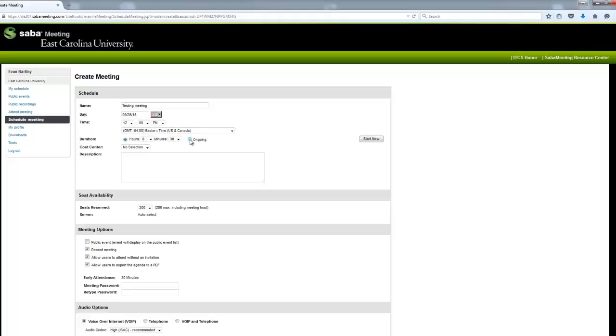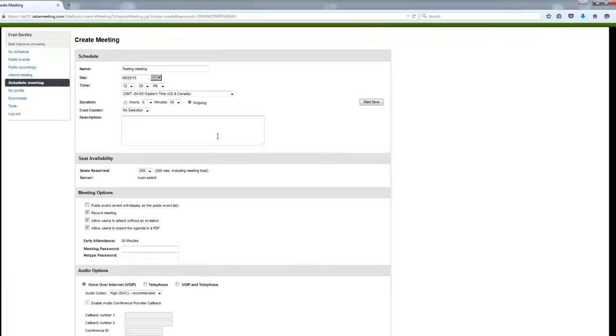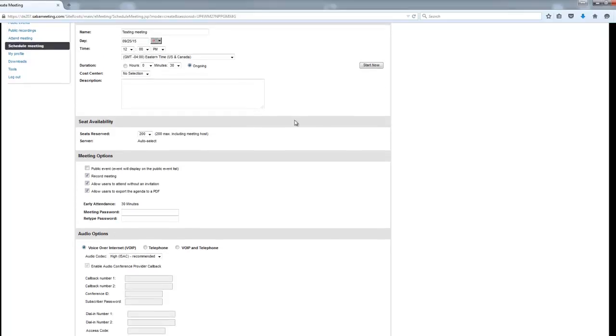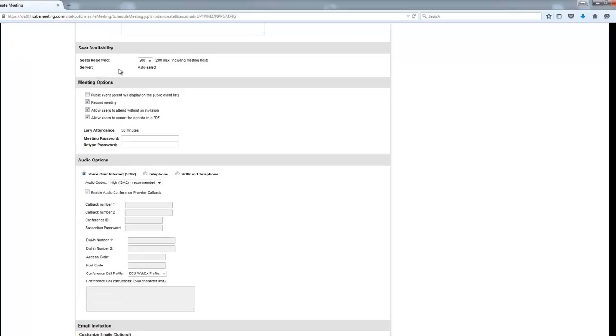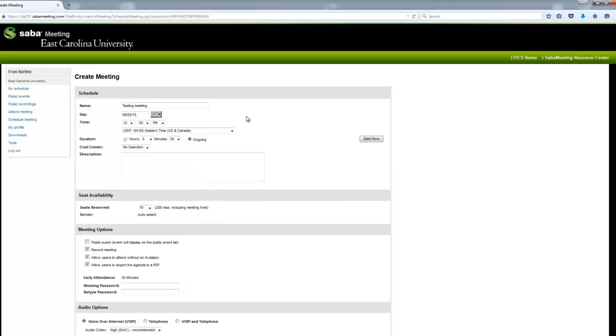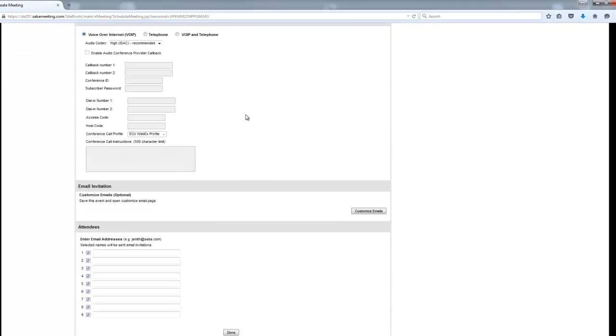If you want to have an ongoing meeting, which is useful for group projects that might meet many times throughout the semester, you can just select ongoing, and this meeting will hang out in your schedule page, so you can just keep going back to the same meeting instead of having to create it over and over. A lot of these other options are checked by default and they're set up appropriately, but if you want to change them, you can. Here I'm going to change the number of seats from 200, which is the maximum, to 10 because I don't need 200 people attending this meeting.